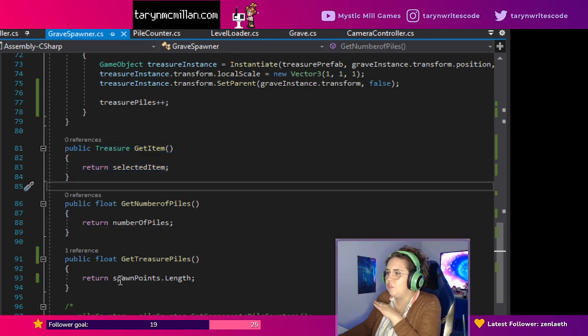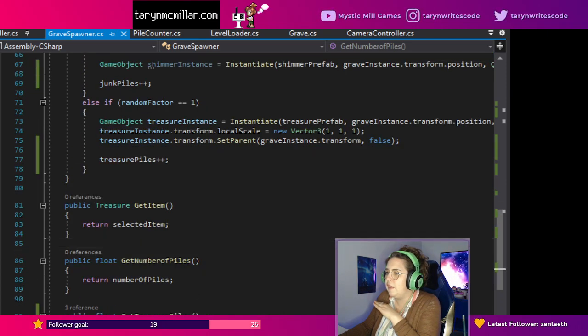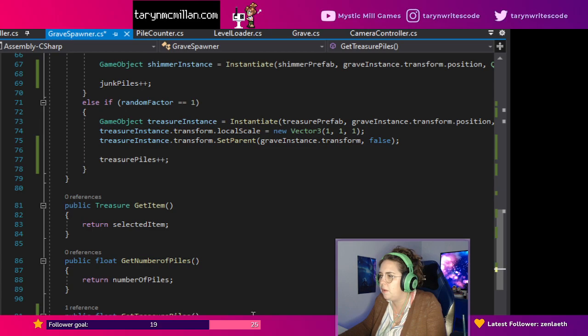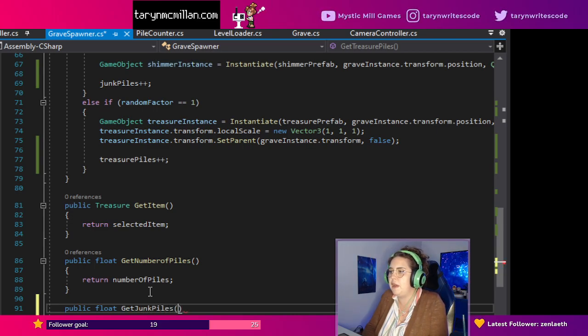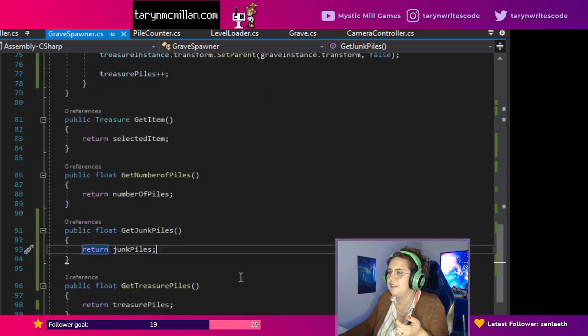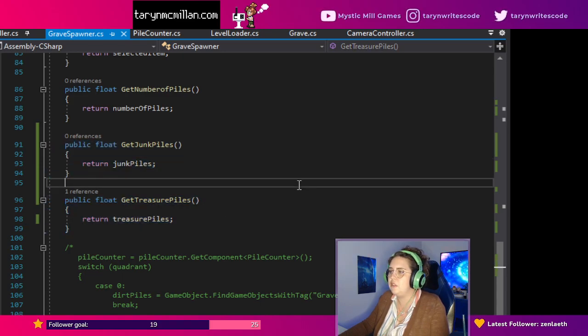So I have the get treasure piles. Why? Okay, that's bad. So let's actually return treasure piles. And am I returning a float? Yes, I am. And then let's call a different method here. Let's do public float, get junk piles. Whoops, not junk files. I almost did it again. Okay, so I've got these. I just added these two methods right here: get junk piles and get treasure piles.